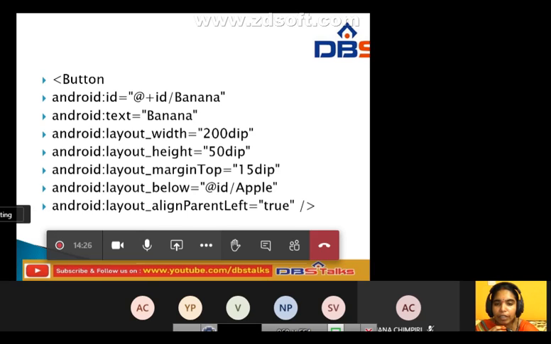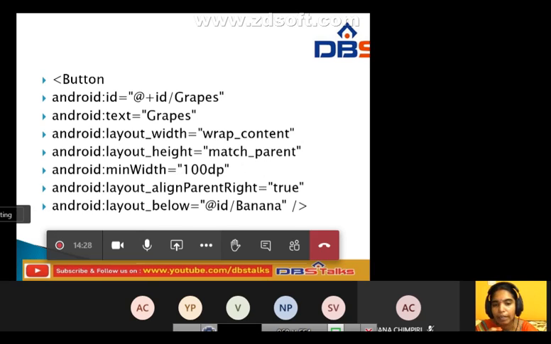For this code we add another button, grapes. In that grapes button we use layout width equal to wrap content, next layout height equal to match parent. Minimum width for the grapes button is 100 dp. We give layout align parent right equal to true, layout below equal to banana.